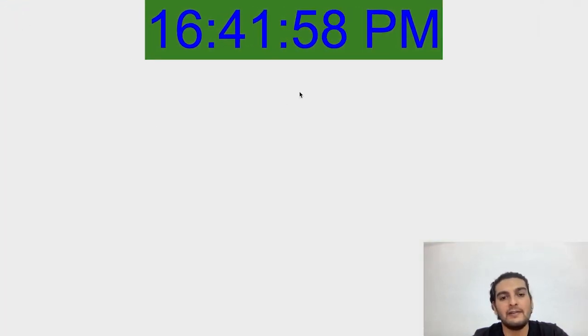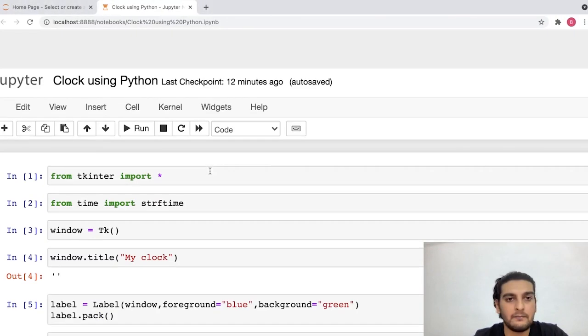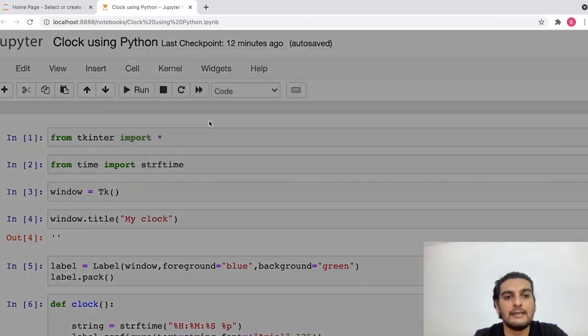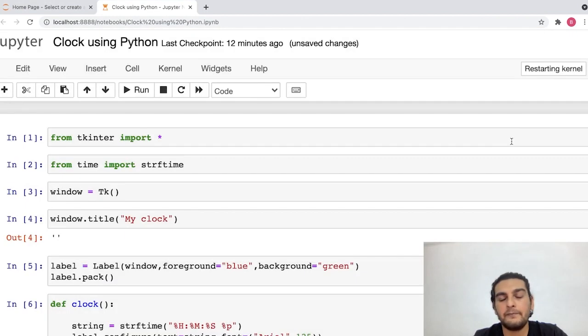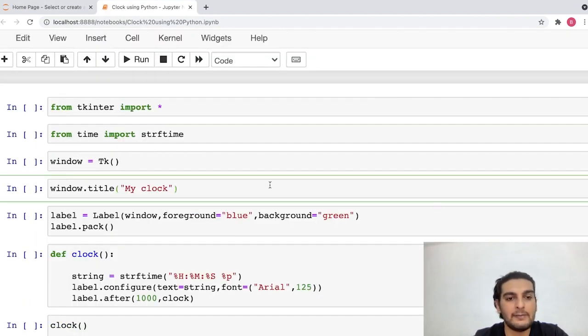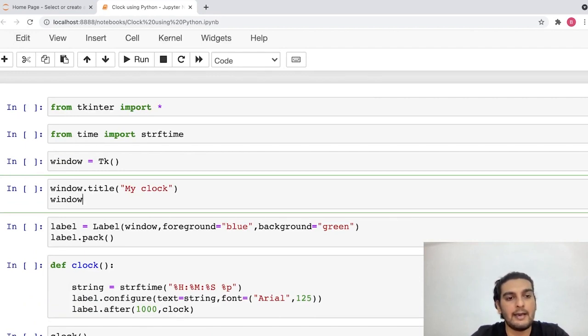You see that the background color here is white. Now let's say if I would want to change the background color of the window, that is also something which I can do. So let me go ahead and do that. So here again, I will restart and clear all of the output. Here in this particular cell, what I'll do is I'll write down window dot. I will again use the configure method over here.